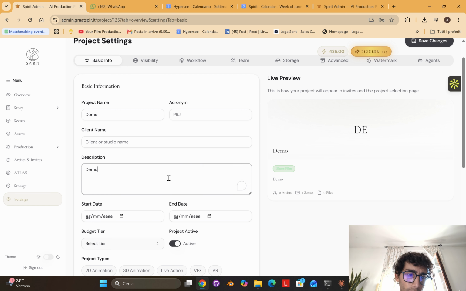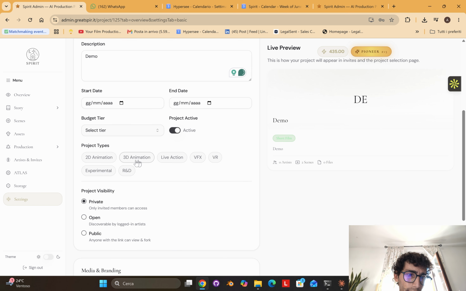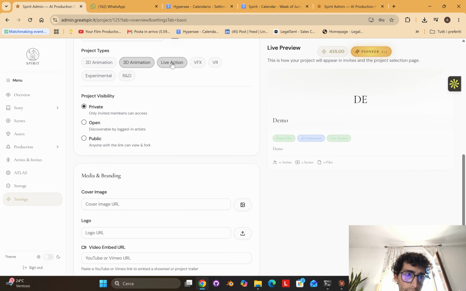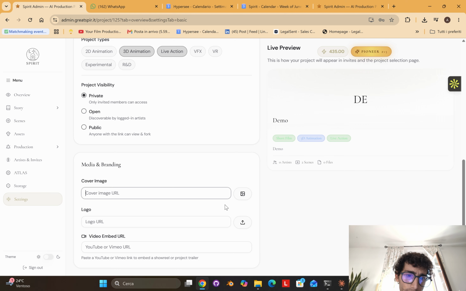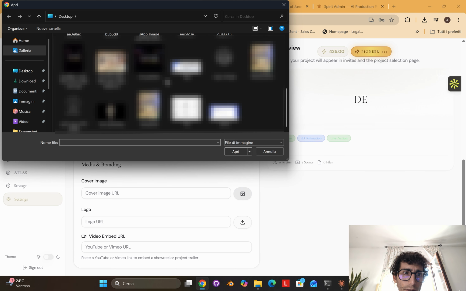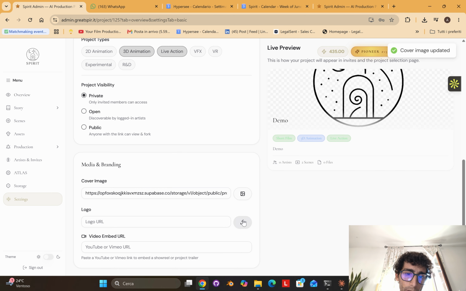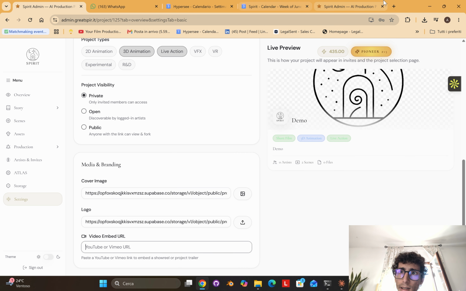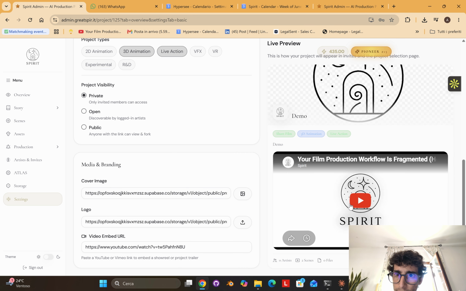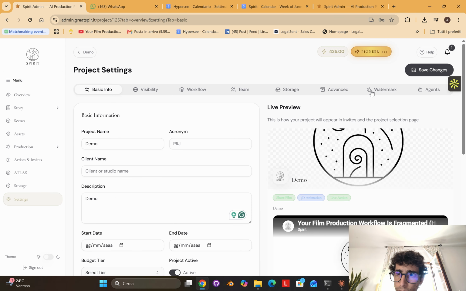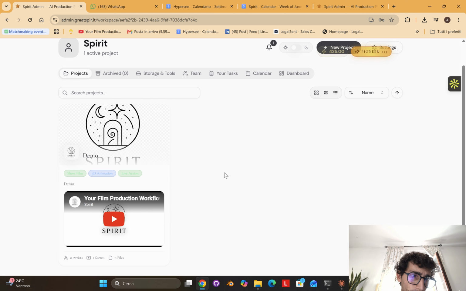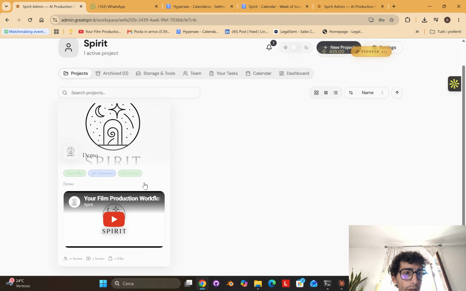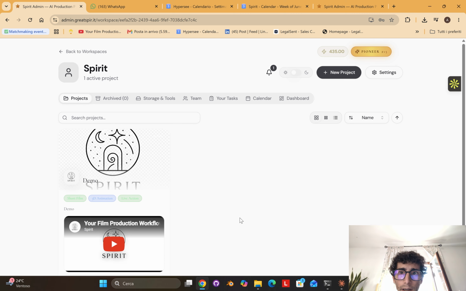You can put all the information that you need, the end date, the project type, the visibility as we said. We have the cover image. So let's put the Spirit logo. You can put another logo here if needed. You can put a YouTube video as an embed and you will see it here, and you will of course save the changes. And if we go back, we will find our project preview here with all this beautiful layout.